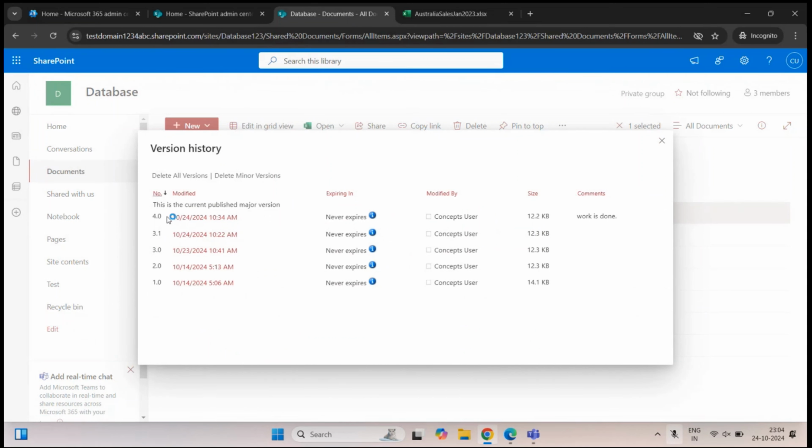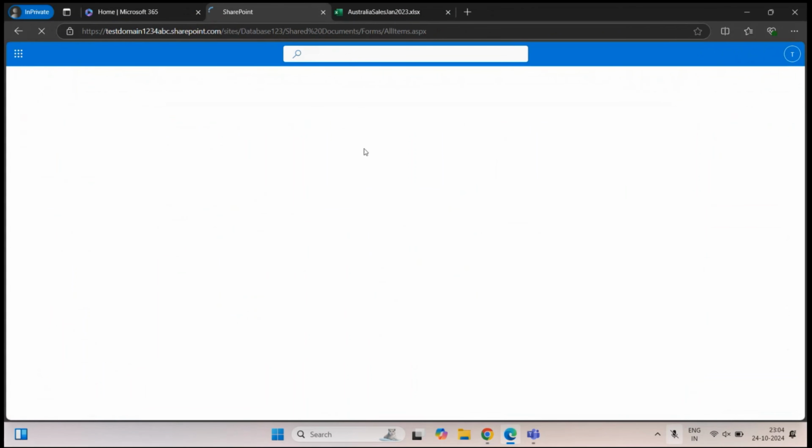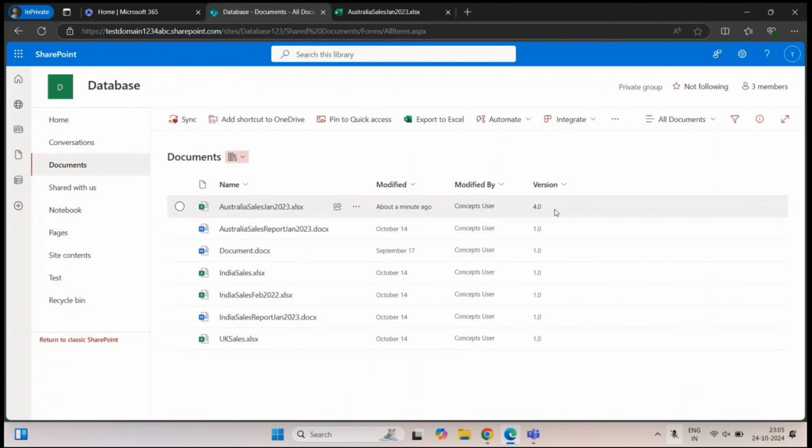So when you republish a document, this creates a major version of that particular document. And if I go back to another browser, let's refresh. Now this user can see the major version. This is the updated version.